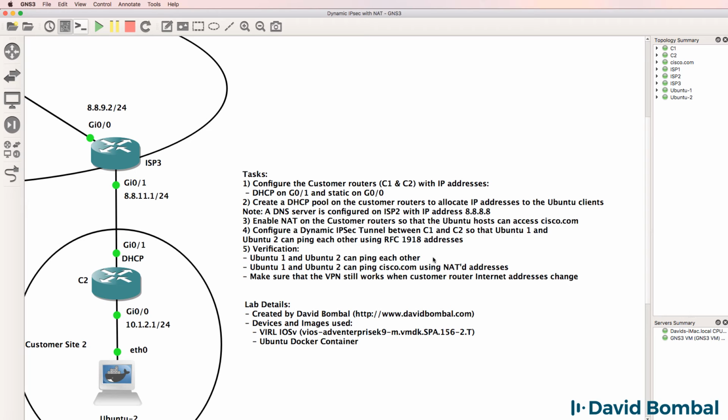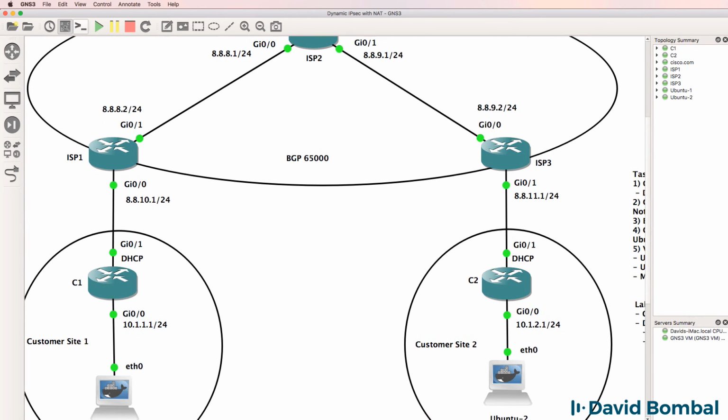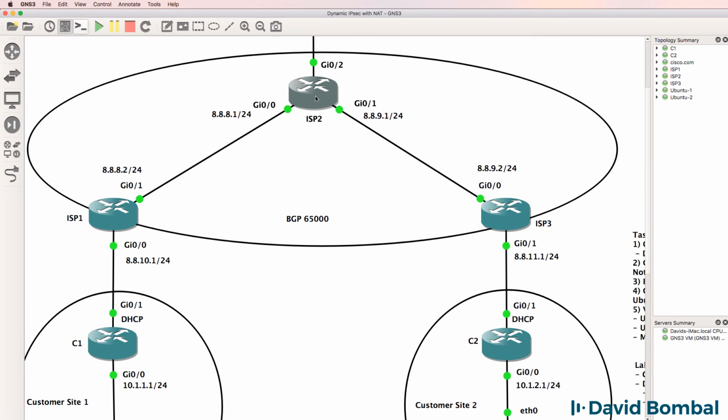So as a verification, make sure that the Ubuntu devices can ping each other, that they can ping cisco.com and other IP addresses on the Internet, and make sure that the VPN still works when customer router Internet addresses change. So as a test, shut down the interface of customer router 2 and then re-enable it and make sure that it gets a different IP address, update the DNS entry on ISP router 2, and make sure that the two routers can still set up an IPsec tunnel.